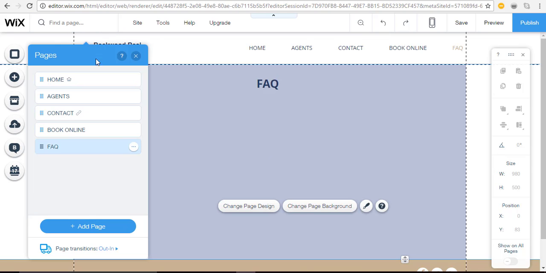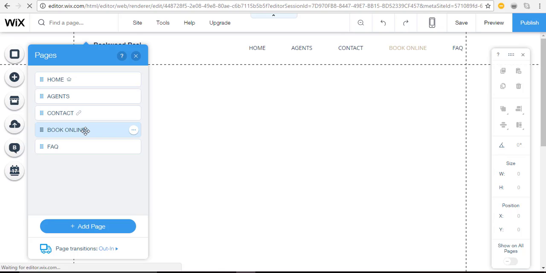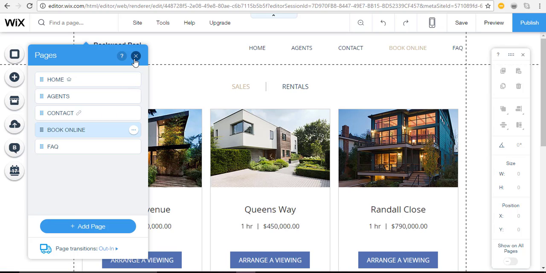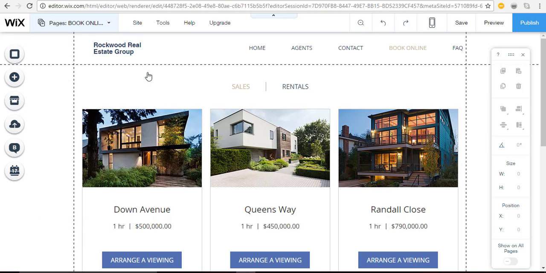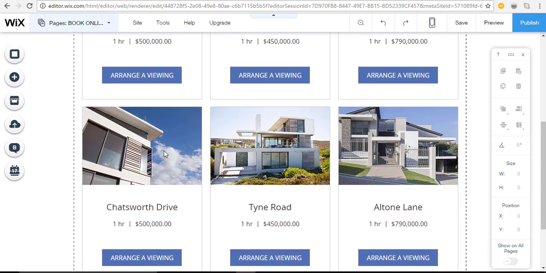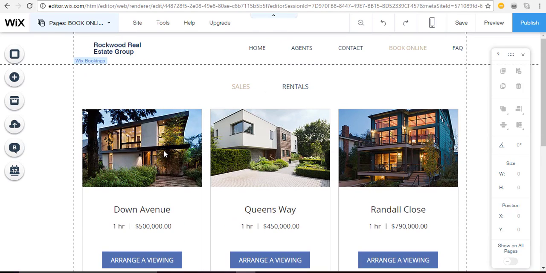And finally, the page that we haven't talked about yet is the Book Online page. Wix Bookings has already been added to this template, and it's an excellent way to sync your calendar and get a professional site that functions beautifully to, in this case, book showings for the various properties that this real estate agent has.